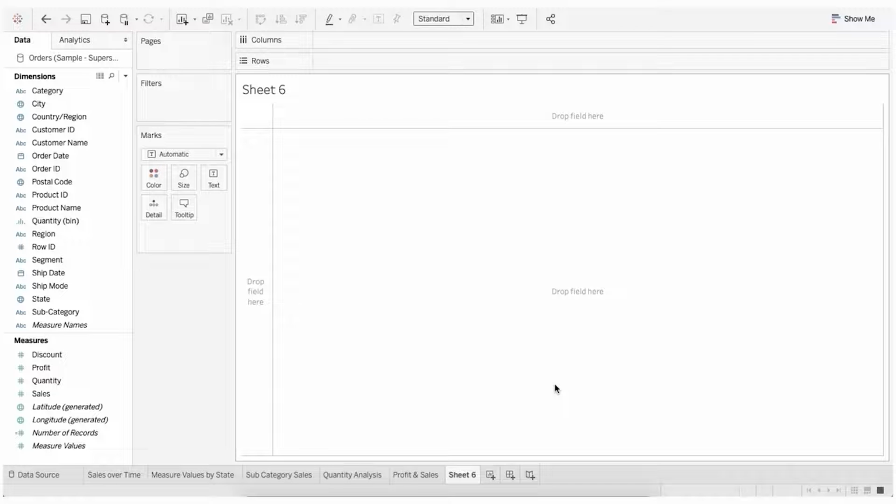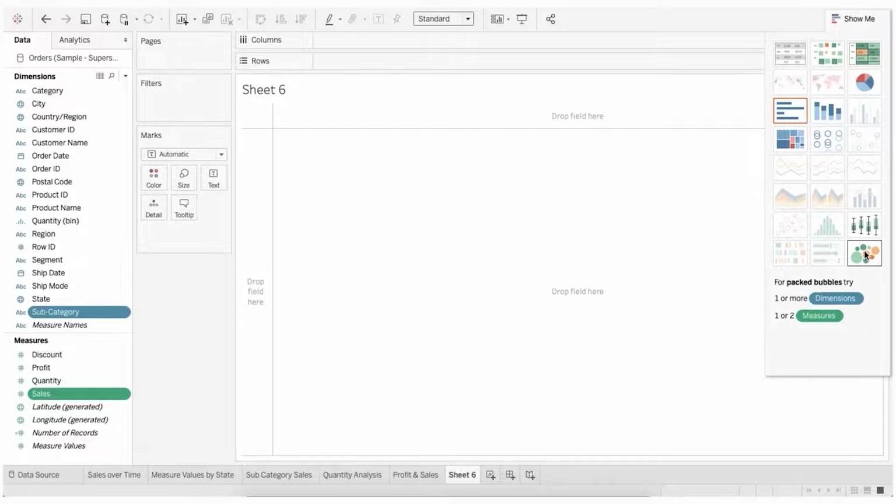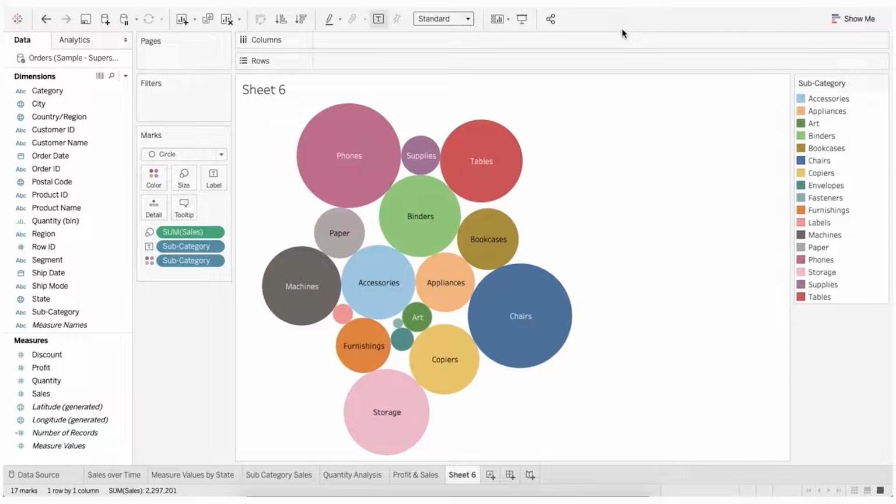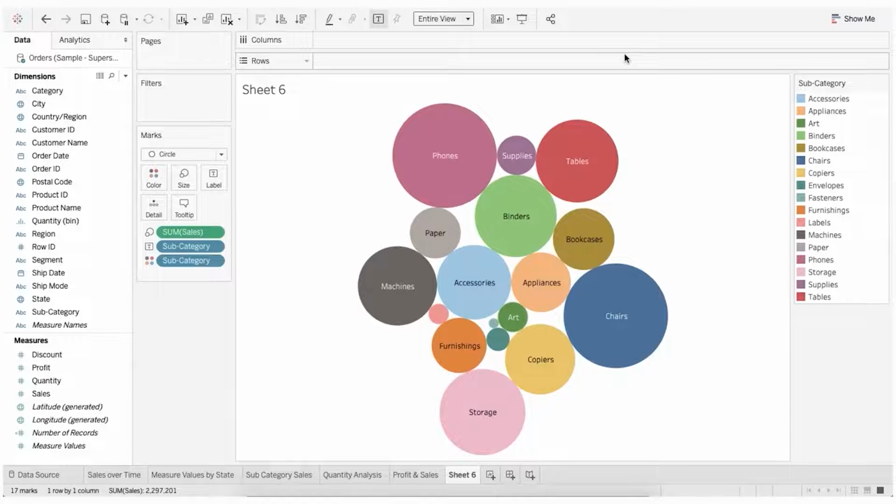In our Superstore case study, we'll use a bubble chart to look at the sales per subcategory. This will be pretty straightforward. Select sales and subcategory, hit show me and select the bubble chart right at the end here. It does look visually appealing, doesn't it? I'll just fit this into the entire view and there we go. The size of the bubble that you're seeing here represents the sales numbers. So the higher the sales, the bigger the circle or the bubble.